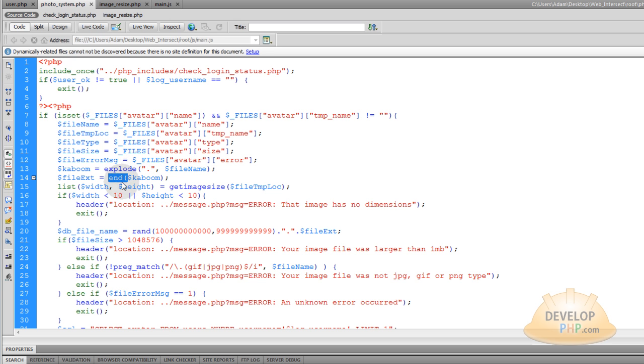And you know that the last element in that array, since you're exploding that string by the dot, will be the file's extension. So you can put that in a variable called file extension.